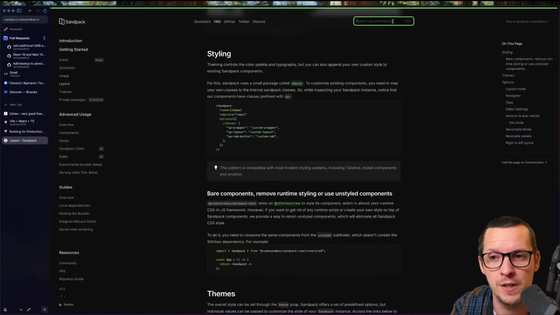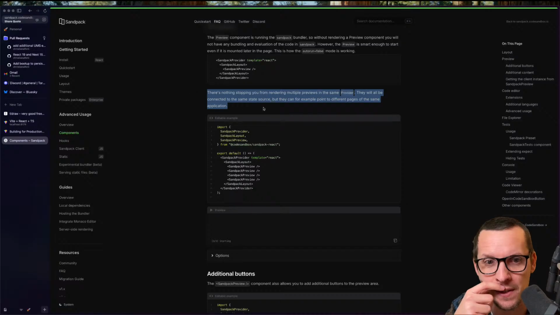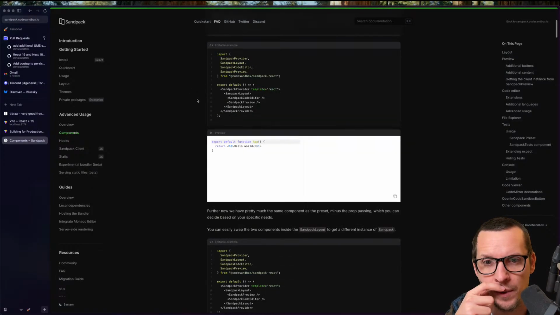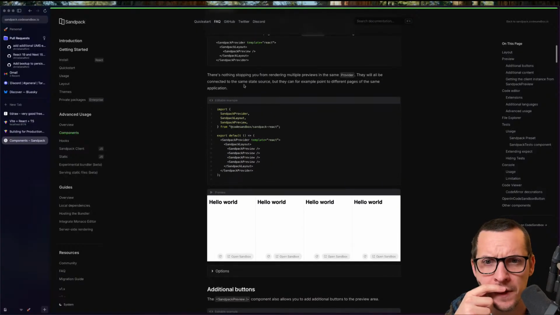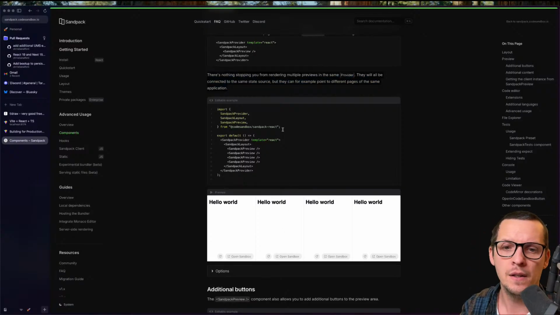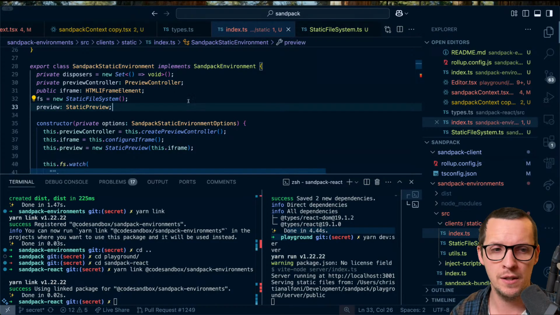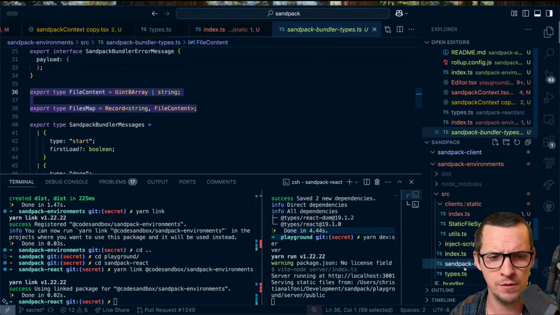I don't know the functionality even. Yeah, exactly. Multiple previews in the same provider. There's nothing stopping you from running multiple previews in the same provider. They will all be connected to the same state source, but they can, for example, point to different pages of the same application. Yeah, exactly. Okay, so that means we need to change the interface here first. Even though we were just going to use the file explorer, this is going to resolve some things.